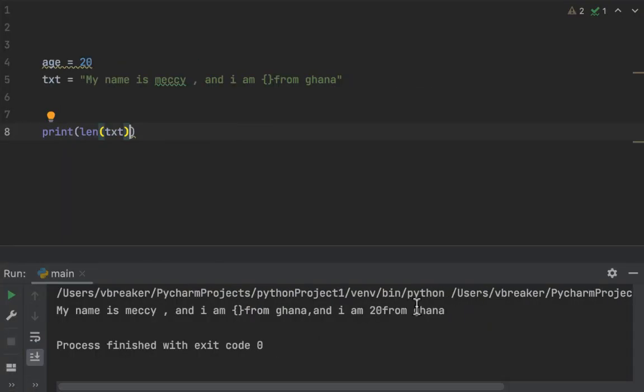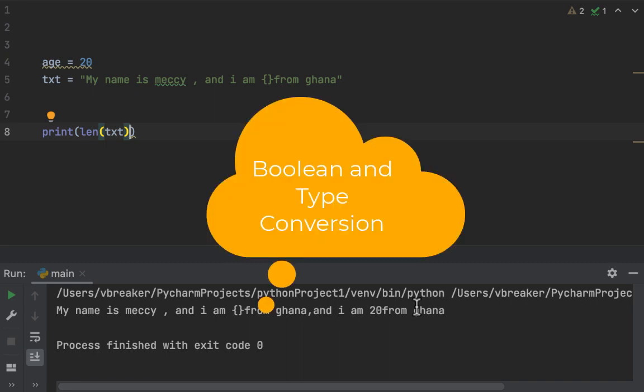Hello, students, and welcome back again. I hope you understand what strings were. But today I'm going to talk about what we call the Boolean value and the type conversion in this lesson.